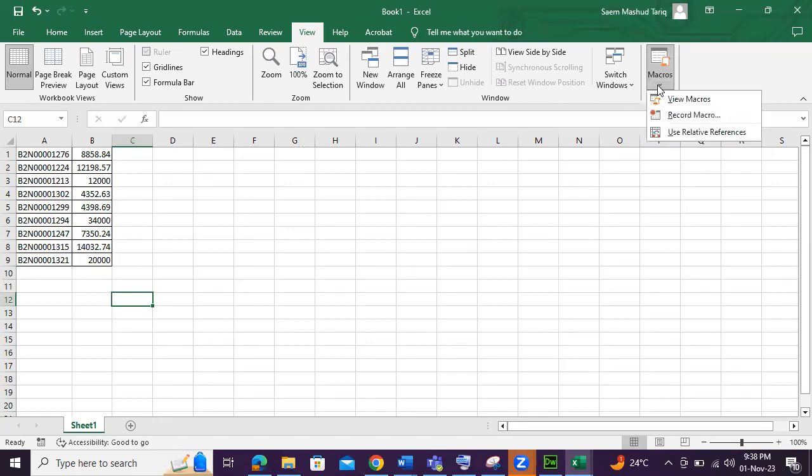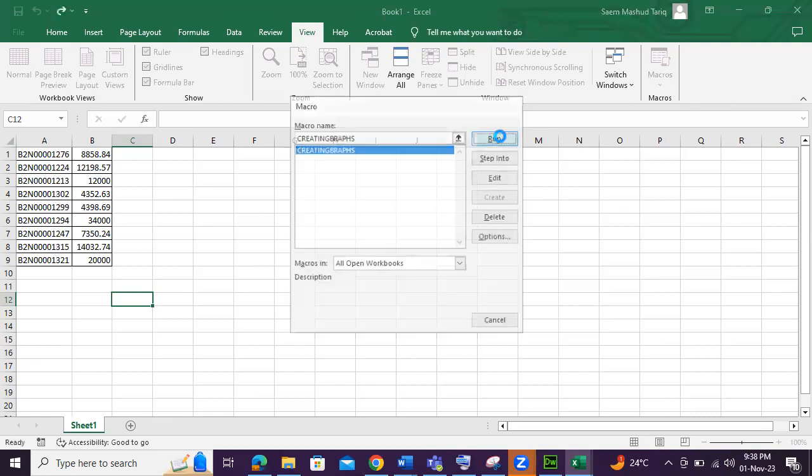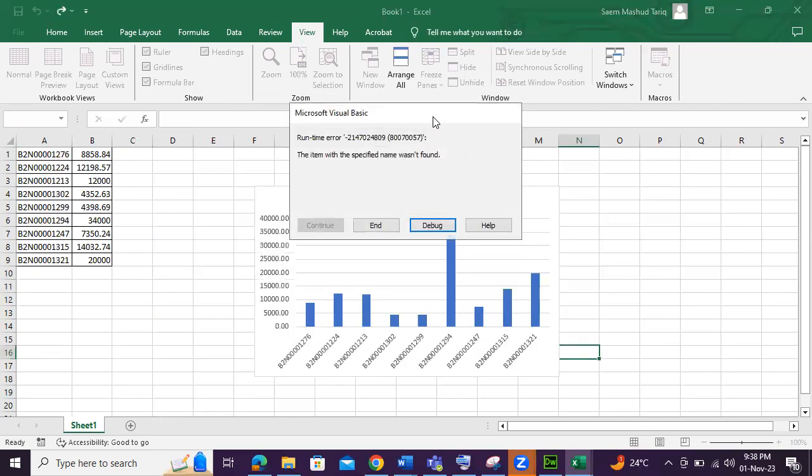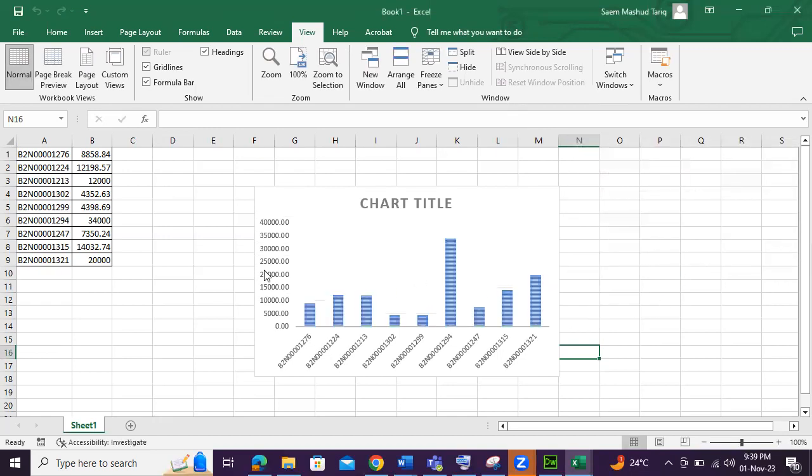Now I'll come into View, Macros, and run this macro. Actually, it has worked, but probably I might have done something wrong. Anyway, you see, the graph has changed. It was different and it's different now. So what's the big advantage? Whatever procedure you adopt every day, you want it to be recorded.